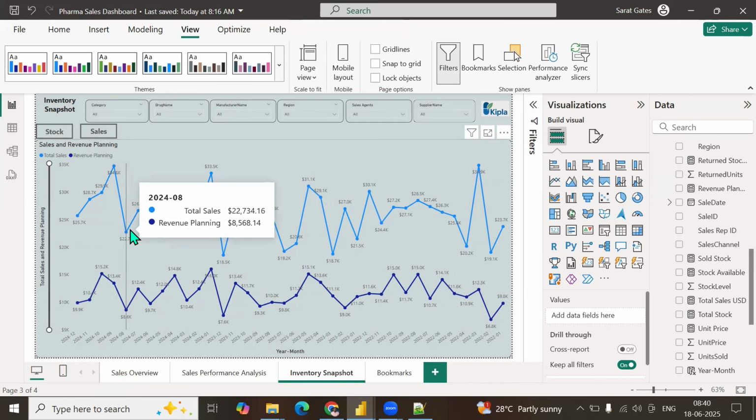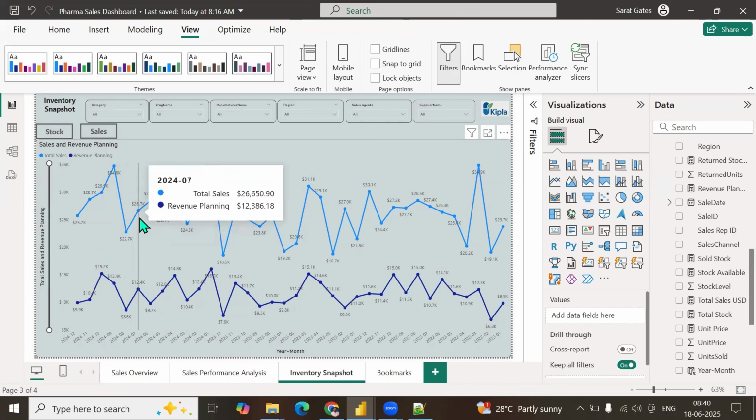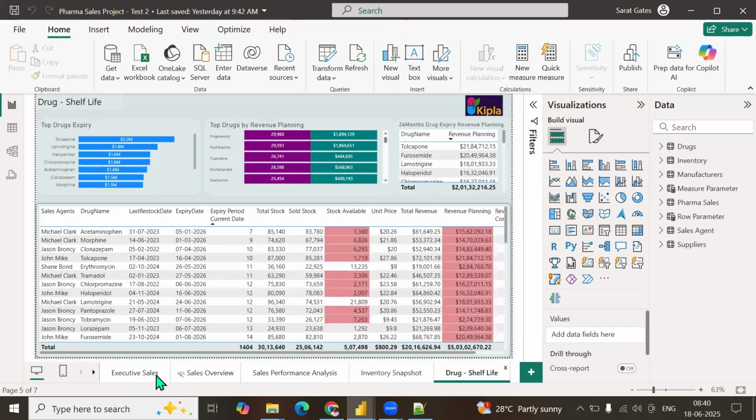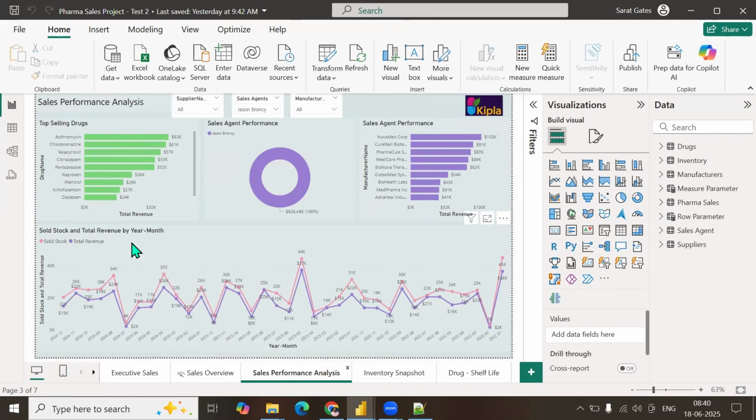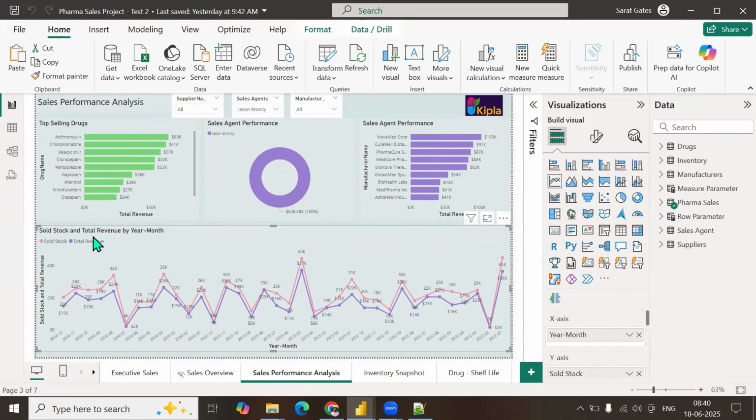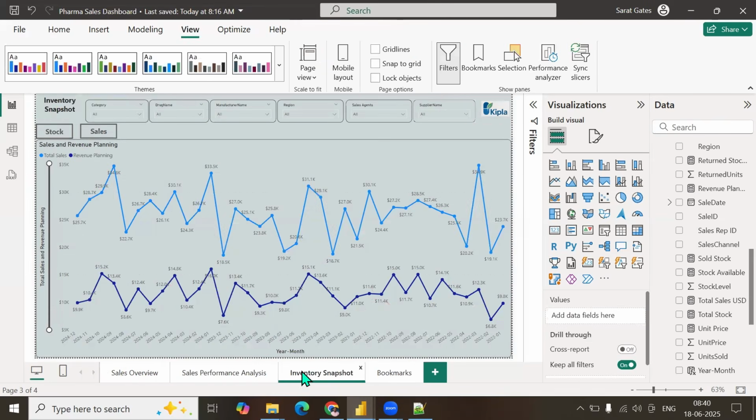Okay, sales and revenue planning. I want to see the stocks and sales. Okay, so here if you see in the sales performance analysis, I have this sold stock and total revenue. I want to see the combination of the stock and total revenue, because this is important. So how much stock did we sell and what is the revenue that we generated? So what do I do? I'll copy this. I'll go here.